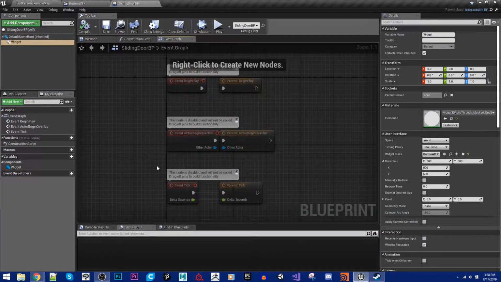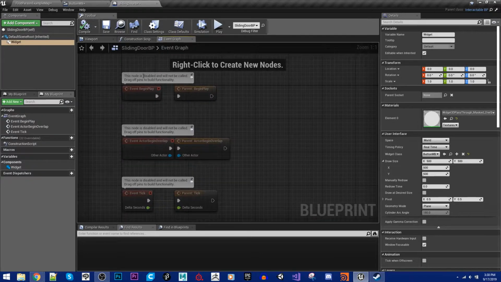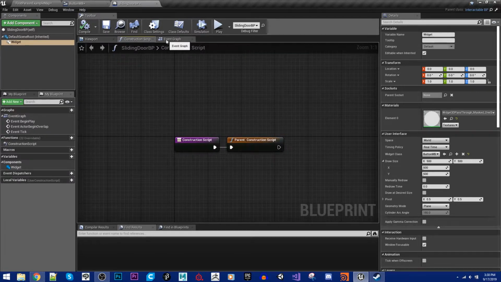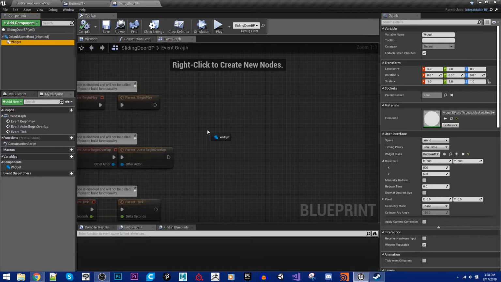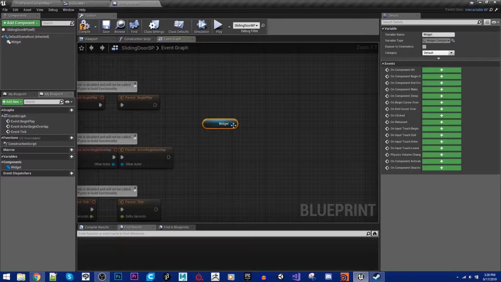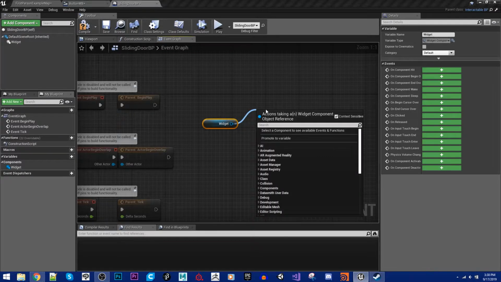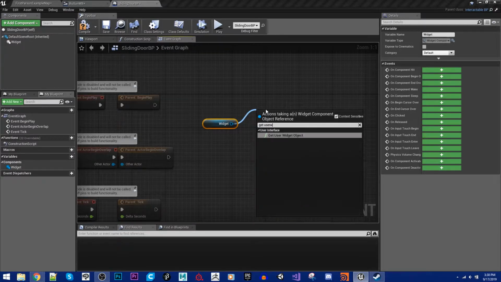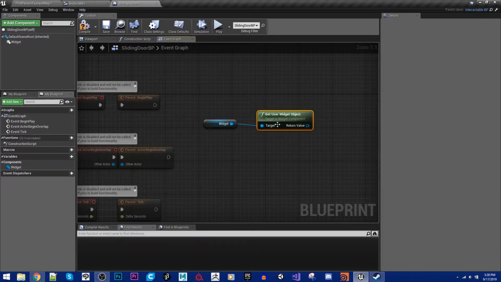And you're going to do a back and forth a lot of times when you're making any kind of blueprints that are going to interact with each other. Back here in the event graph, we have to do this from the event graph, not the construction script, unfortunately. There's this particular node we need to grab that we don't have access to in the construction script. So I'm going to drag myself a widget reference. I'm going to drag out from here, get user widget object.